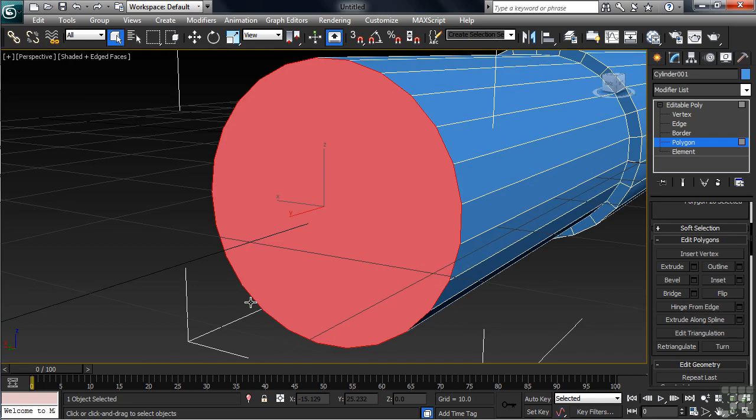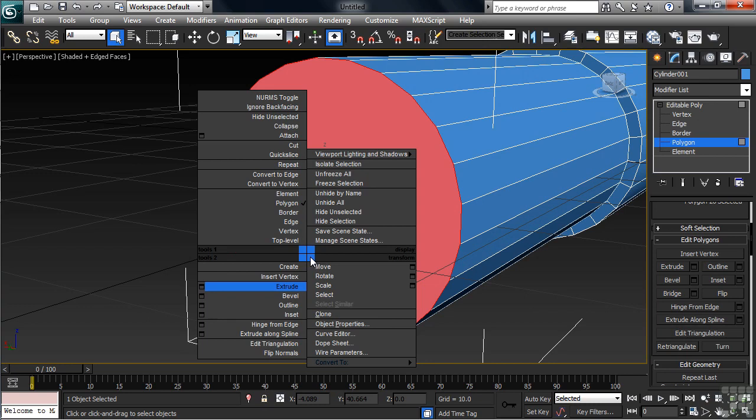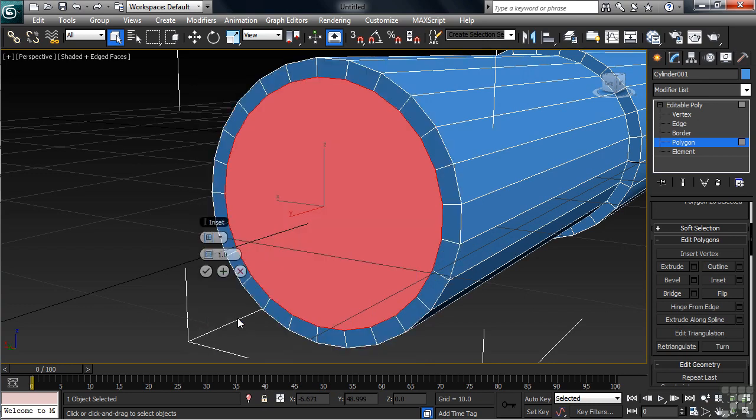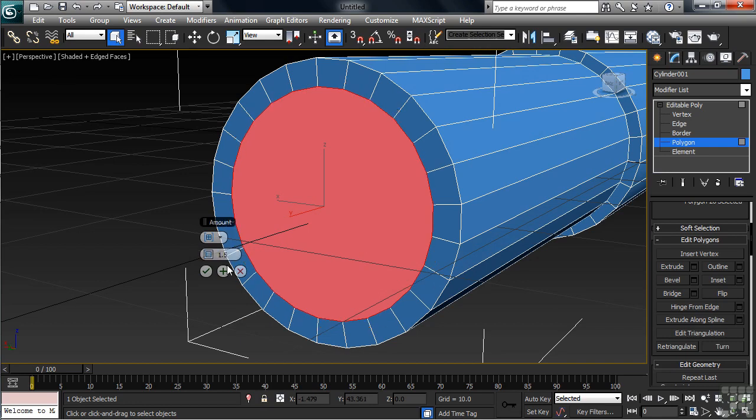Now, this time when we inset, we're going to go a little bit deeper than the last. Right-click on the screen, choose the option box for inset. The third level where it reads 1, let's change that instead to 1.5. We'll lock the number down and accept the changes.